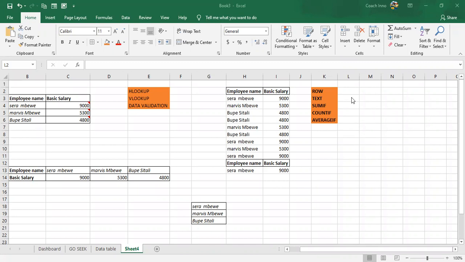Okay, so using the same data, if you're going to add some as we are going. Row just helps you to count the number of rows. So there's not much issue on the row, right? If you want to count how many rows, you just type equal sign, then you type row. So row is the same as column. If you want to count the columns, you also use the same column formula.